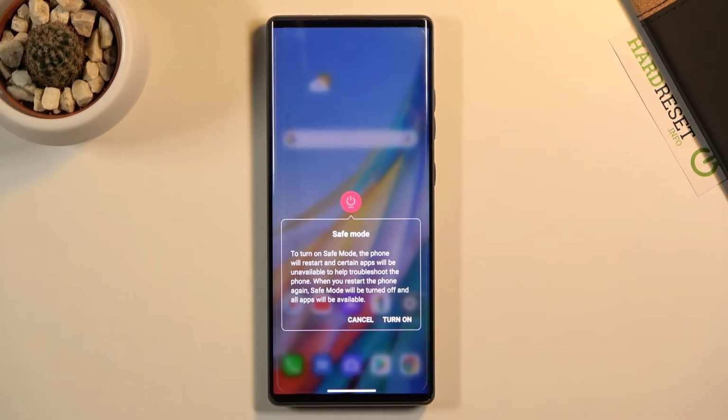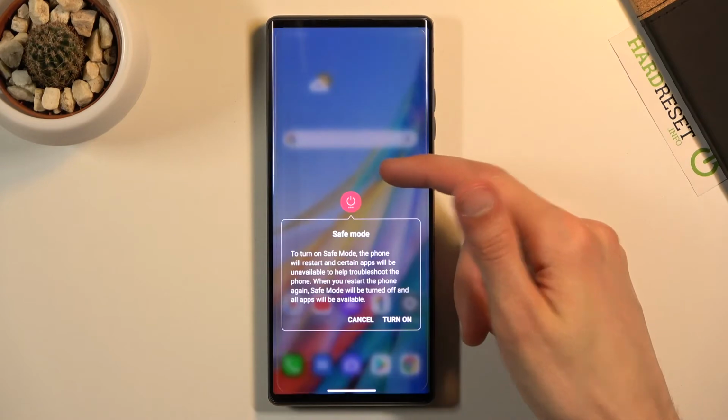You could basically launch it in safe mode and see if the problem still persists, because, for instance, I had no idea what app was causing this, or if it was even an app that was doing so. Running it in safe mode will basically disable all the third-party applications that you have installed and only keep the ones that are preloaded with the device.